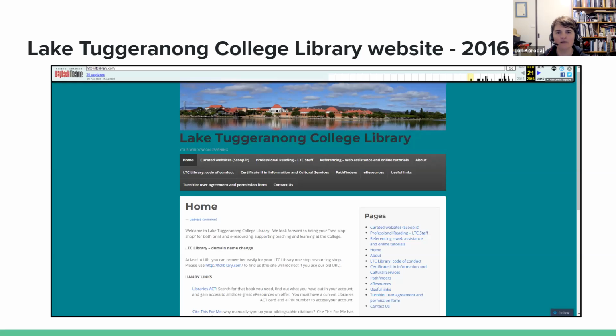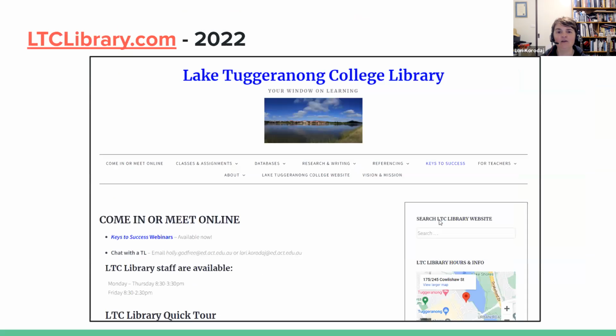Yeah, so that's the original iteration, which is kind of, I don't know what. And then you come to ltclibrary.com today, you can see there's a marked difference. We've moved to a website template. The image of our college, I'll just go back.